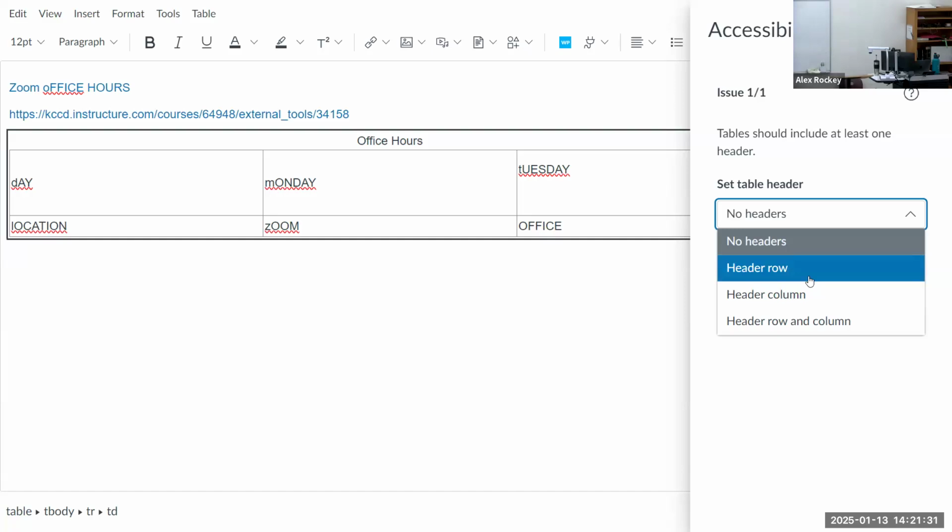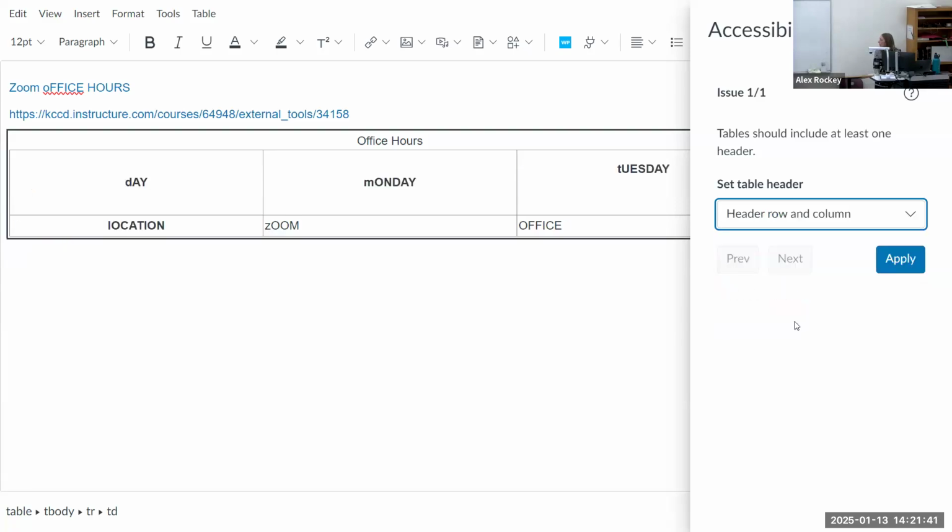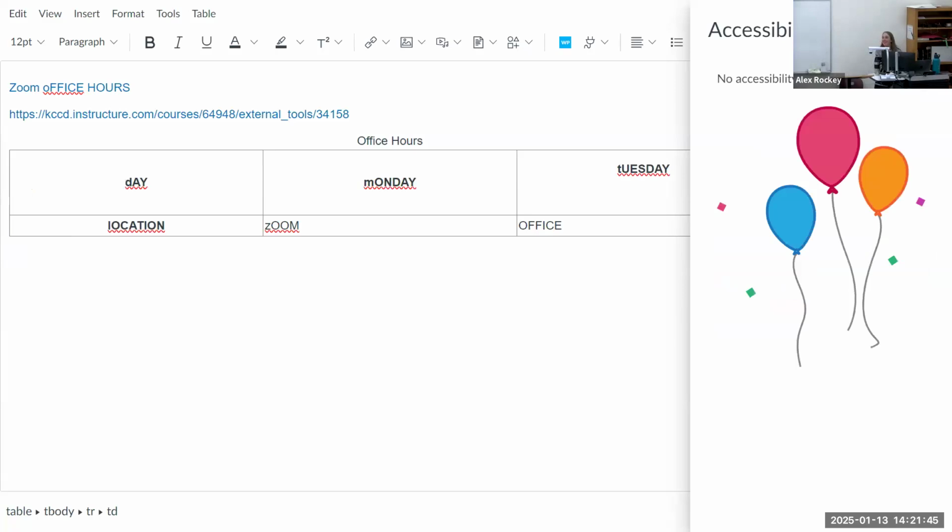But here we have a header for the row and the column, because that's how we're gonna find what's happening each day. So that's where you're gonna set header, row, and column. And then you click apply. Now you get the balloon.